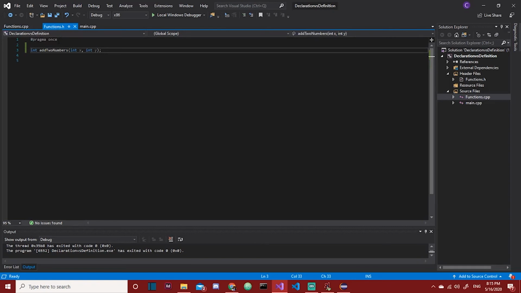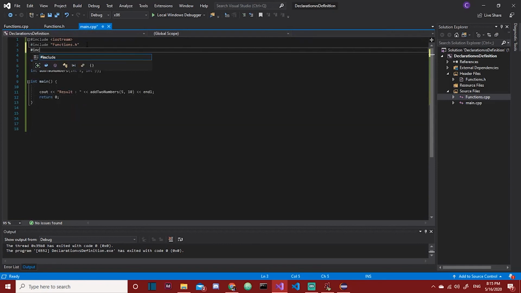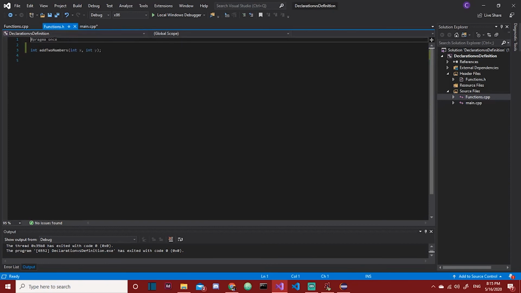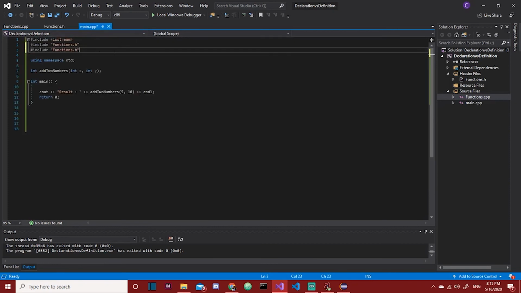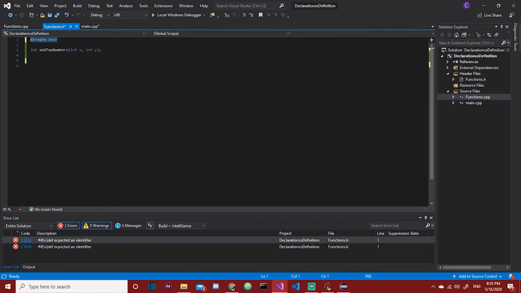One thing to denote is our header files have this thing called hashtag pragma once. And what this does is if I try to include this file 2 times, so if I accidentally say include functions.h again, what this line does is it tells the compiler, hey, we already included this, you don't have to include it again.